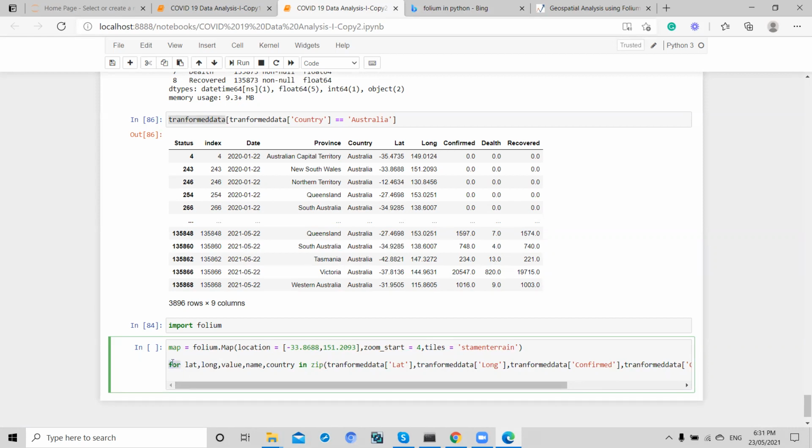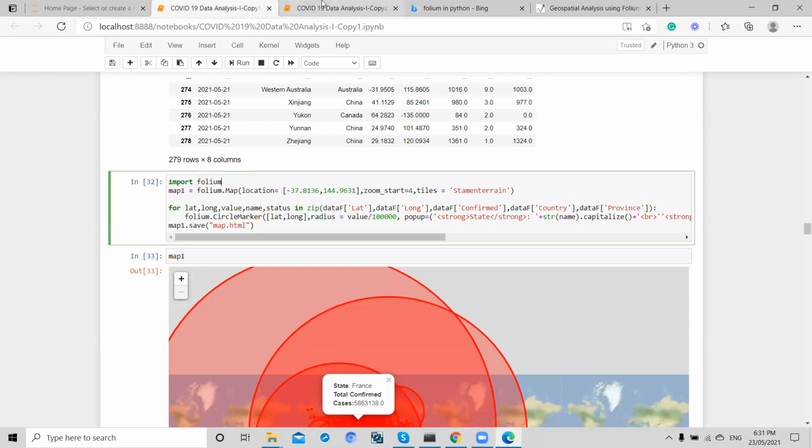So I'm looping this so that I can see all the information about several countries. That's why I'm using a for loop here, so I can iterate over all my rows. Okay, so I need to use Folium dot circle. To have a circle, I need to use circle marker. Circle marker will give me all the circles.